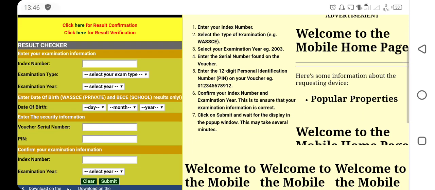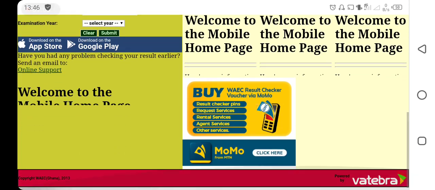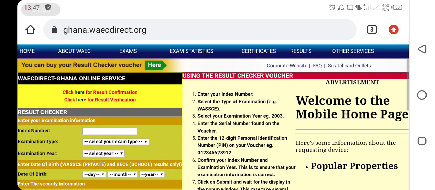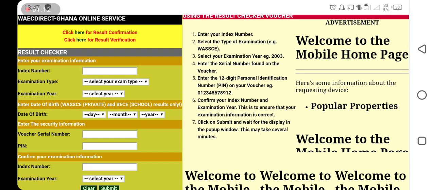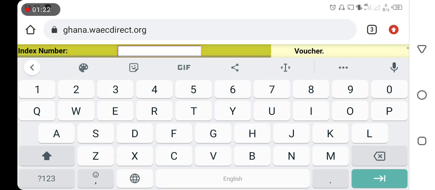So this is how the interface looks like. You are going to input all the details over there one after the other. Make sure you don't make any mistake, because if you make any mistake, you'll go and load another person's result. So just take your time. Make sure you input everything correctly, your index number, your date of birth, all those things. Put it correctly. So let me put my index number.